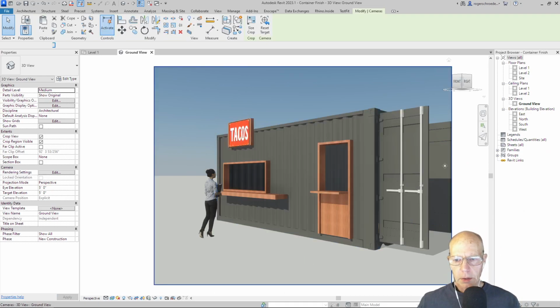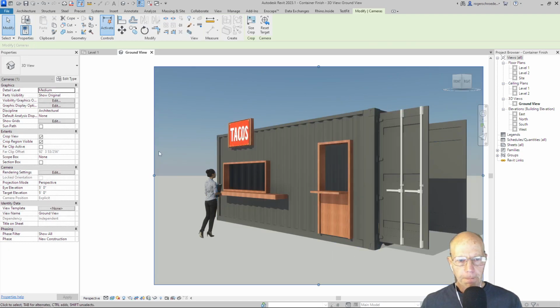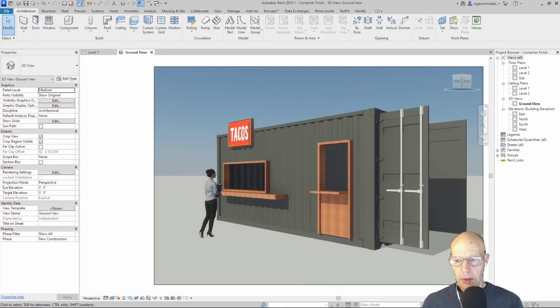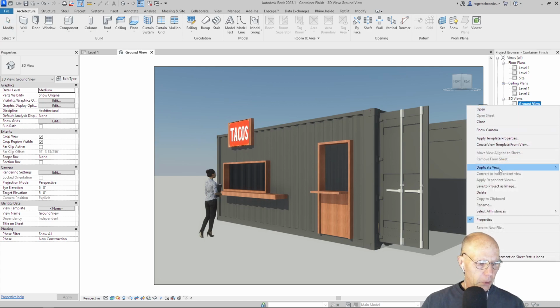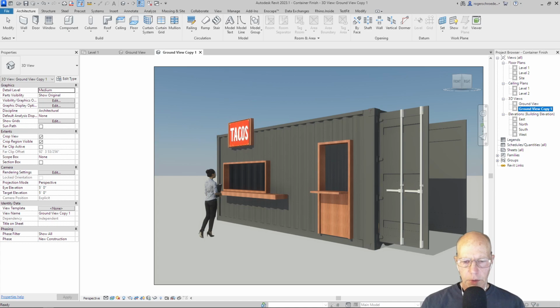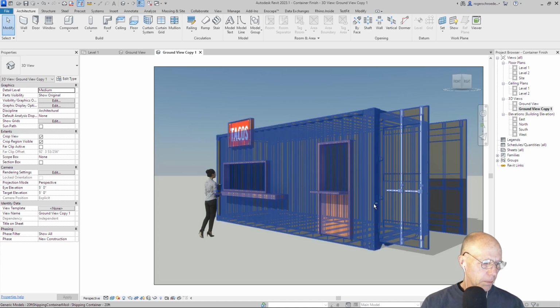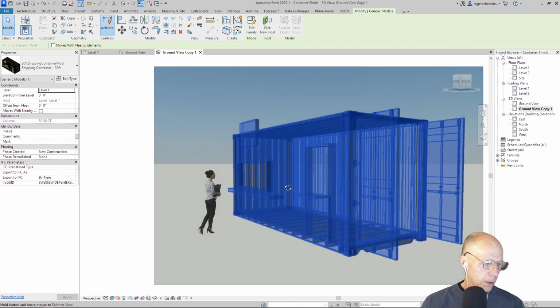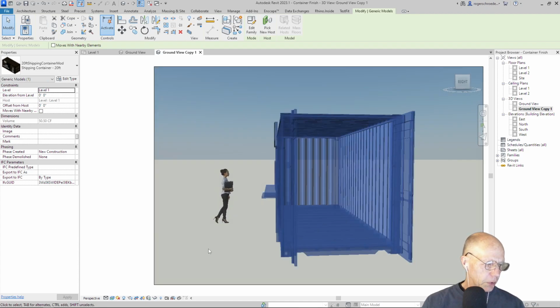And just while I'm looking at this, I need to expand our crop region so that we see both of the doors. And what I'll do is I'll just duplicate this view. So what I want to do is I want to place another entourage person, kind of deal with the problem that we have with the shipping container being off the ground. So I'm going to right click on the Ground view. I'm going to duplicate the view. And then I can just rotate this around. So we can kind of see inside the shipping container.